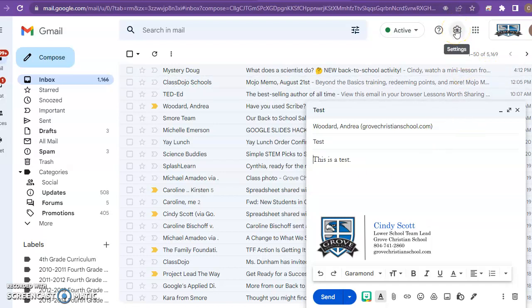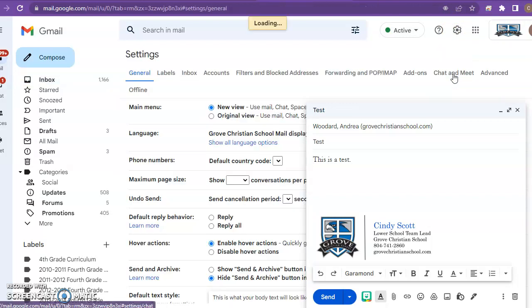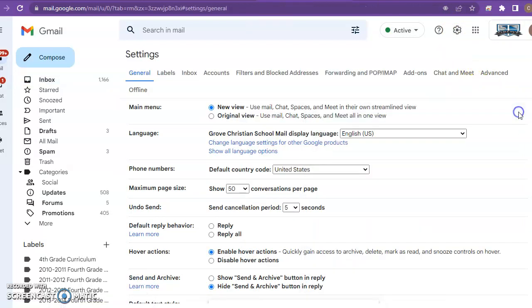Go up here into your settings. Then you're going to click See All Settings. Going to get rid of the email. And then right over here where you see the message that says Undo Send and the send cancellation period, you can see that mine is set for 5 seconds.